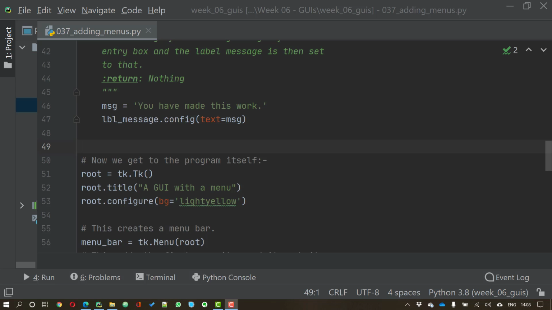Menus are just another widget in Python. You create a menu bar and add it to the window. You create the menus and add those to the menu bar. And finally, you add the menu items to the menus. Each of these can have a command option to say what happens when it's clicked.